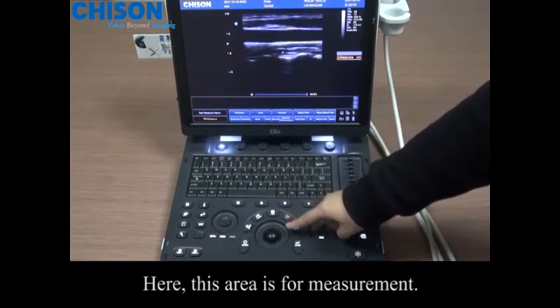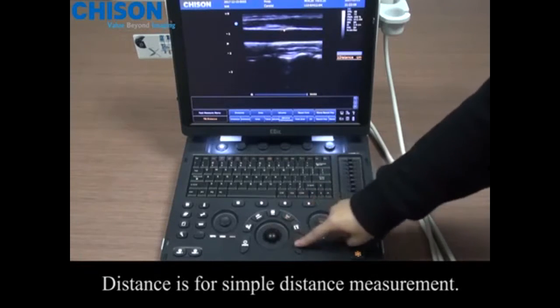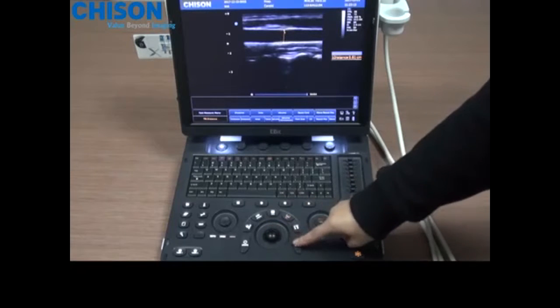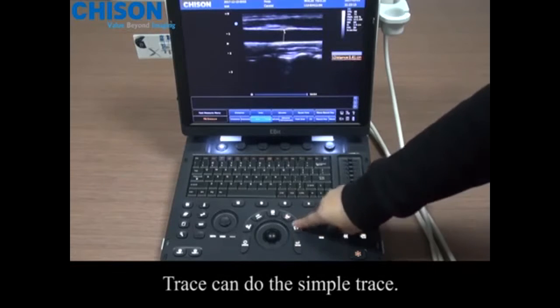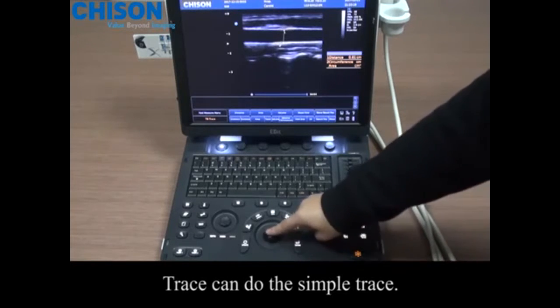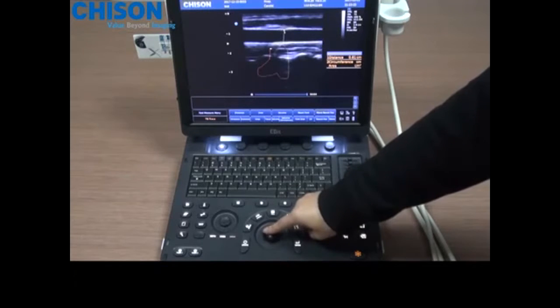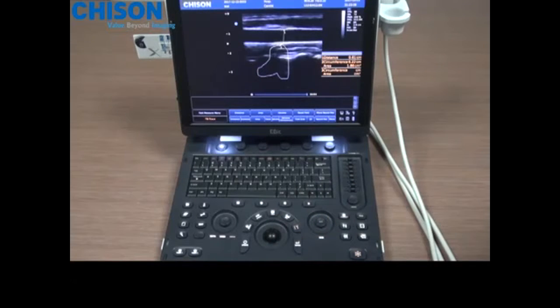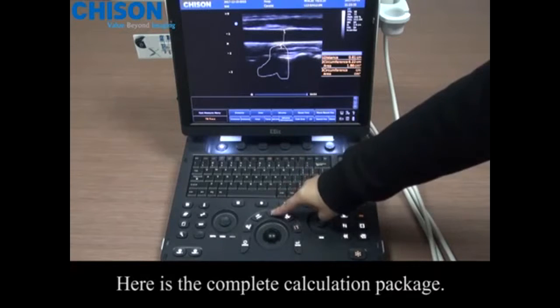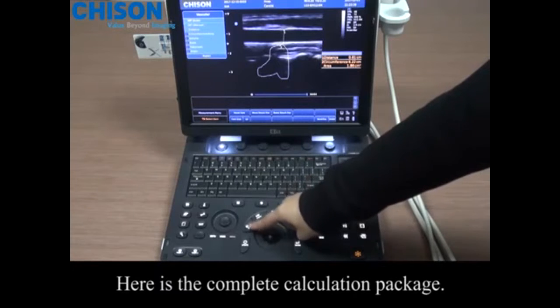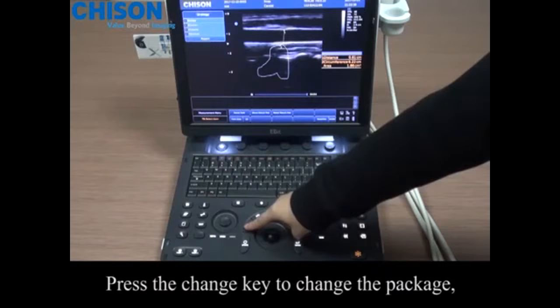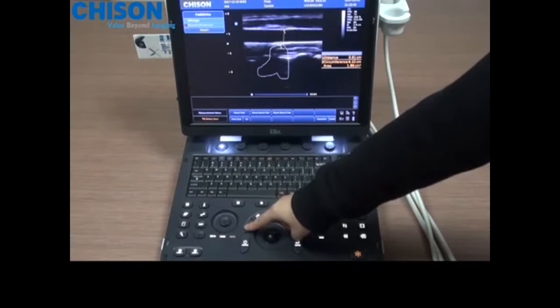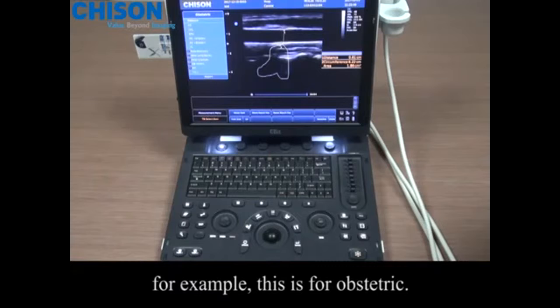Here, this area is for measurement. Distance is for simple distance measurement. Trace can do the simple traces. Here is the complete calculation package. Press the change key to change the package. For example, this is for obstetric.